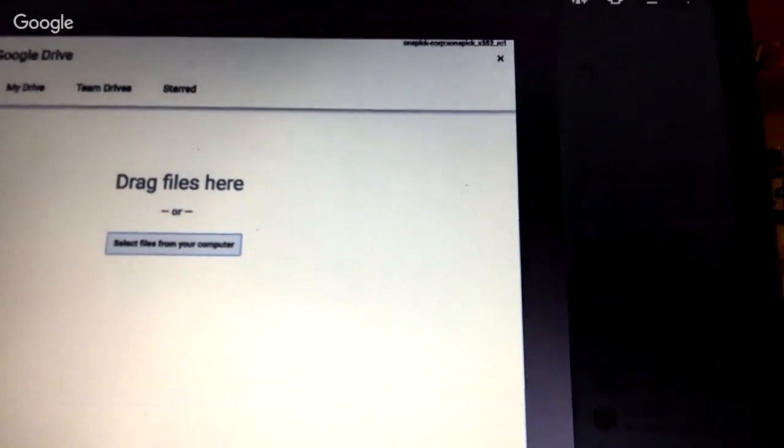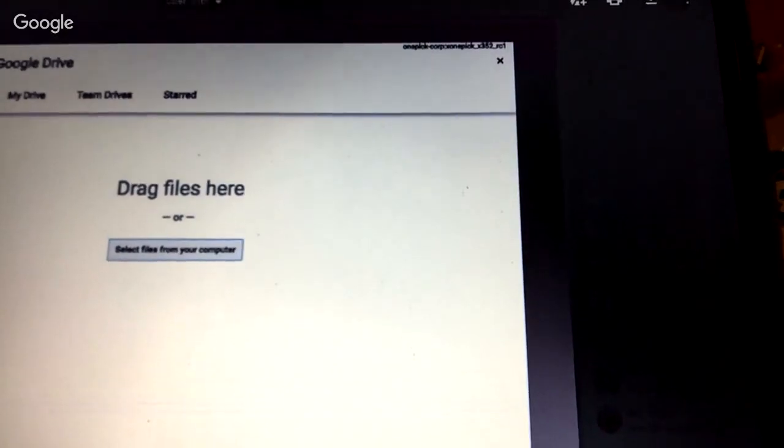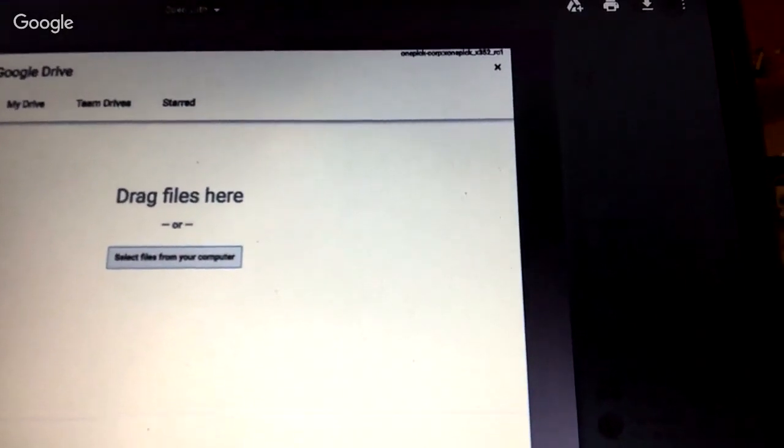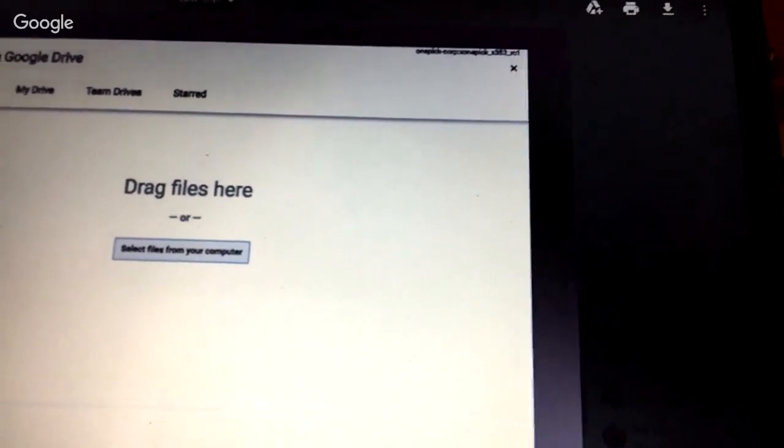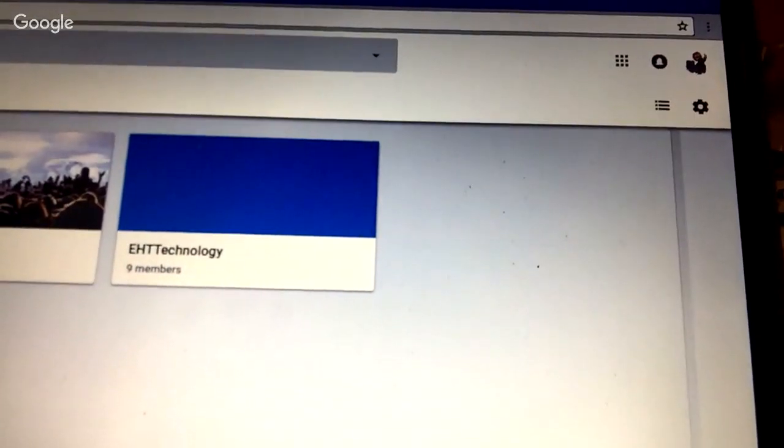So pretty cool add-on, something really useful, especially when we're talking about how we can use this with collaborative teams. Just a great way to start sharing more and more of what it is you want to do with your team. So Team Drive, a lot of cool things you can do with it. Great way to collaborate and really share a lot more with one another, both inside and outside the district.